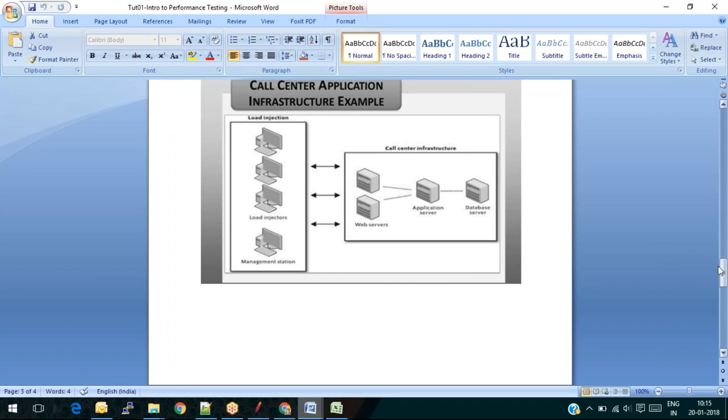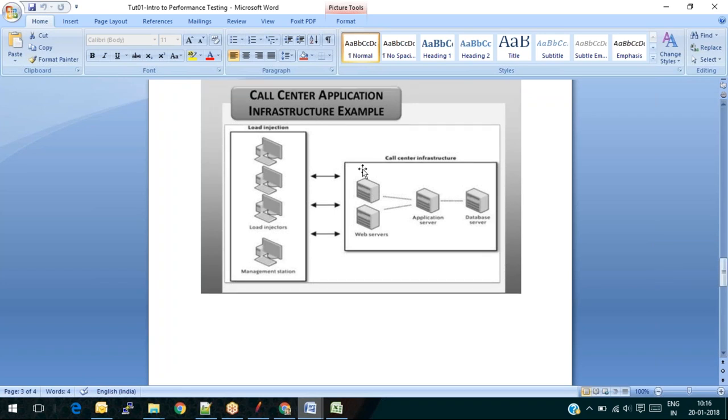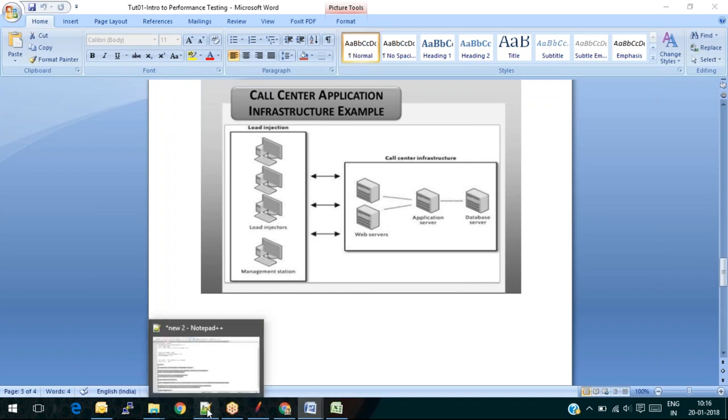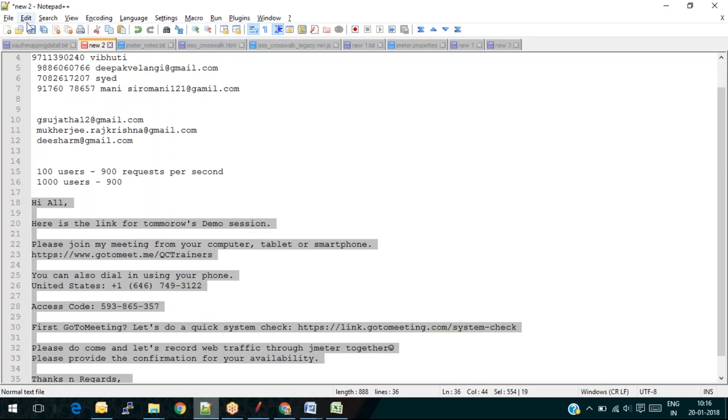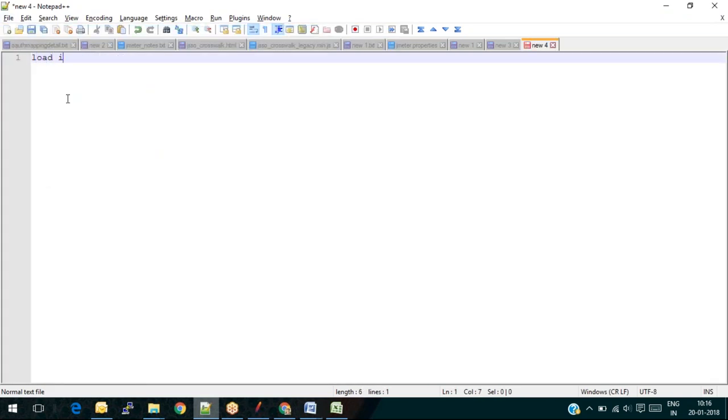Okay. So similarly, there are different layers available when we are load testing. We have to make sure, let's say, things start from your load injector. What is a load injector actually? Load injector is the box from where load is initiated. Okay.